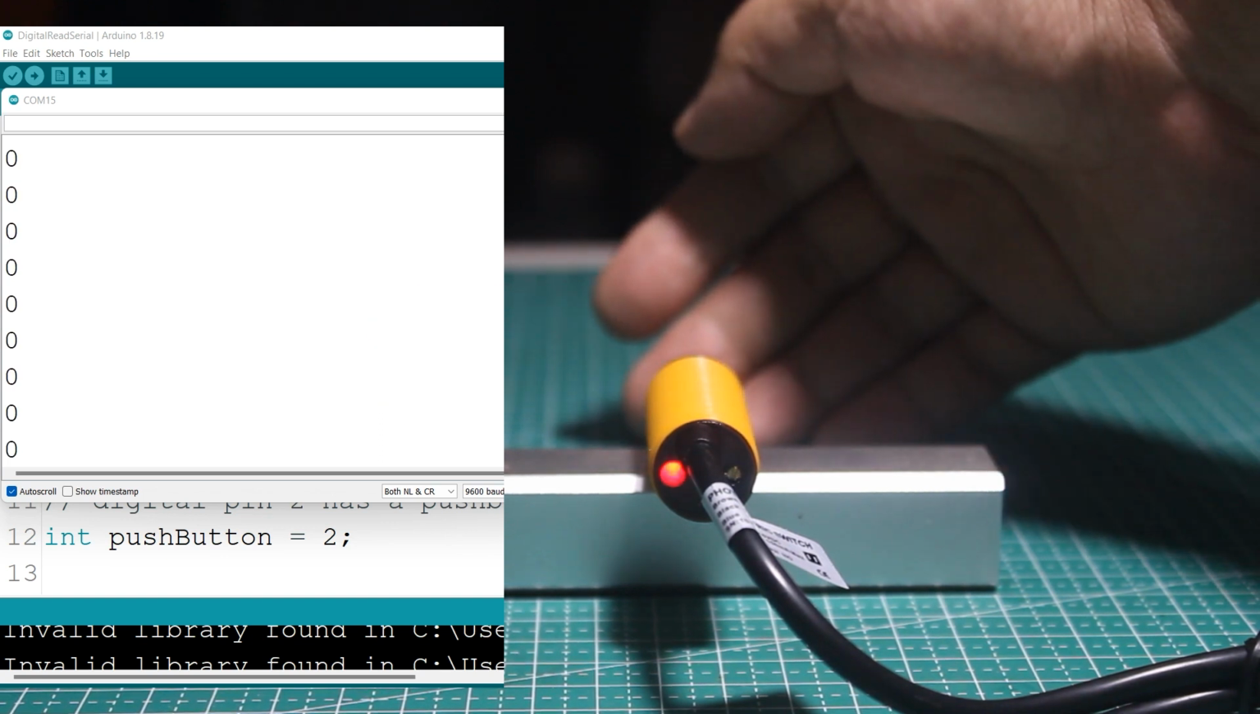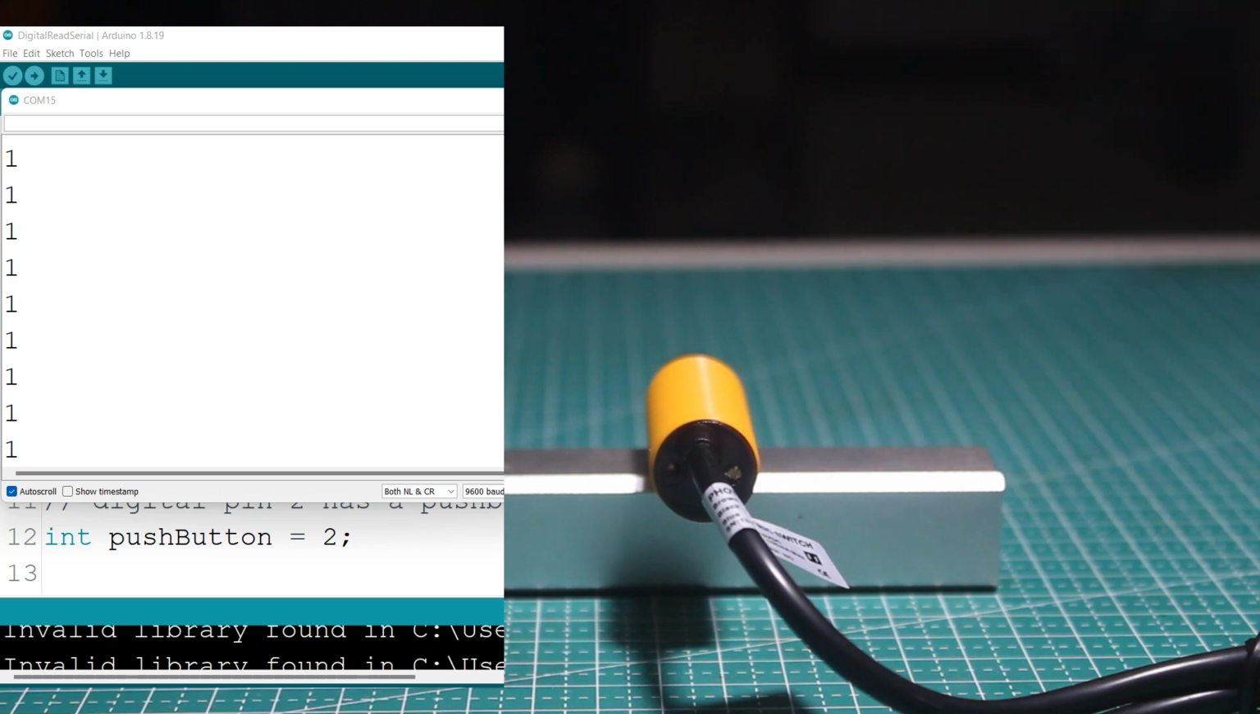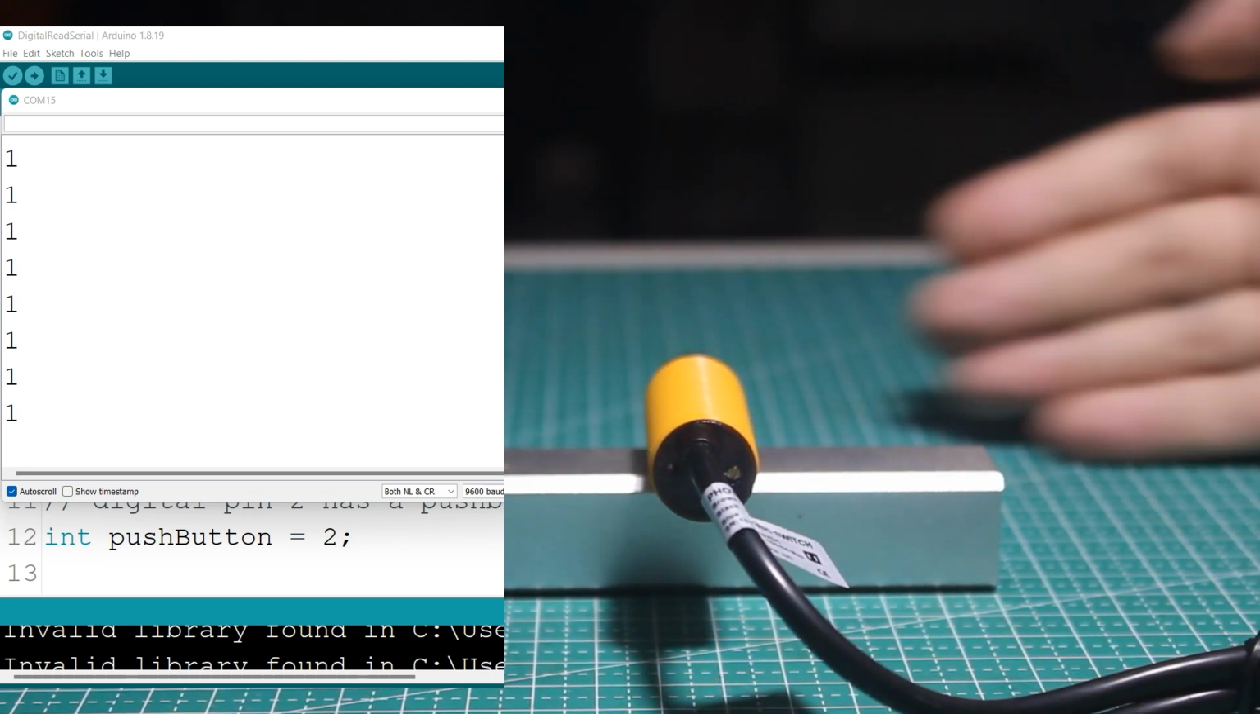It will print 0 when there is an obstacle in front of the sensor, and it will print 1 if there isn't.